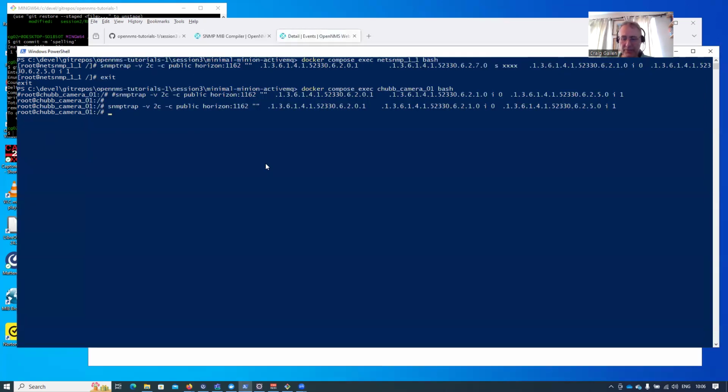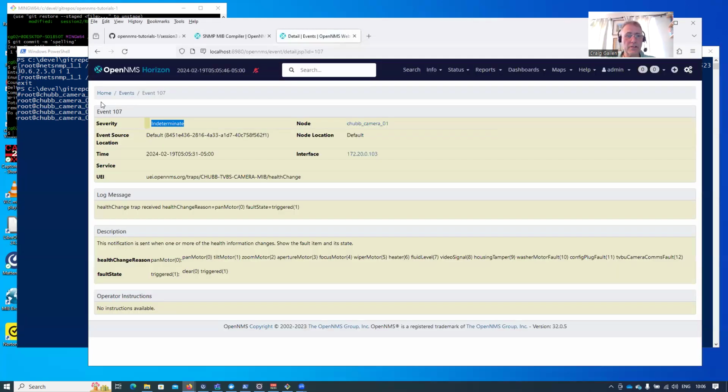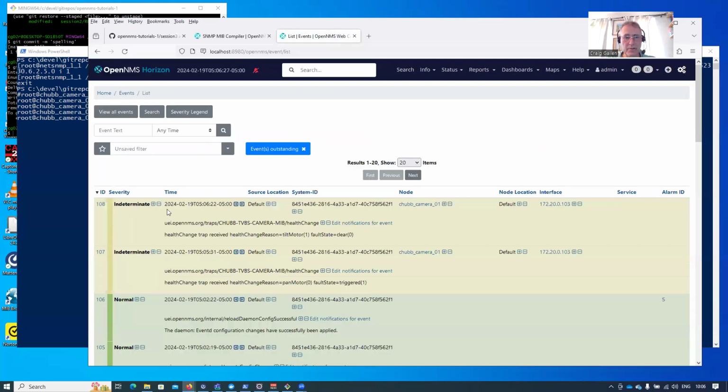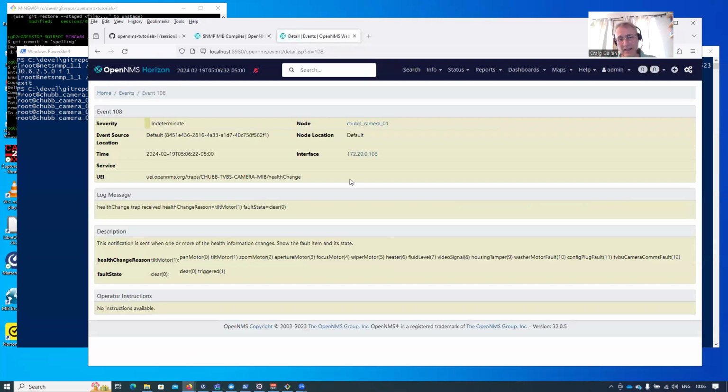If I send a different value, send that to 0, for instance, and change this to 1, I'll just send another trap and we'll see what that looks like. Events. You can see another one's come in, and it's basically the same thing. It's telling us something, it's not saying we don't know anything about this trap, but it's also saying I don't know what to do with it. That just gives me a bit of information.